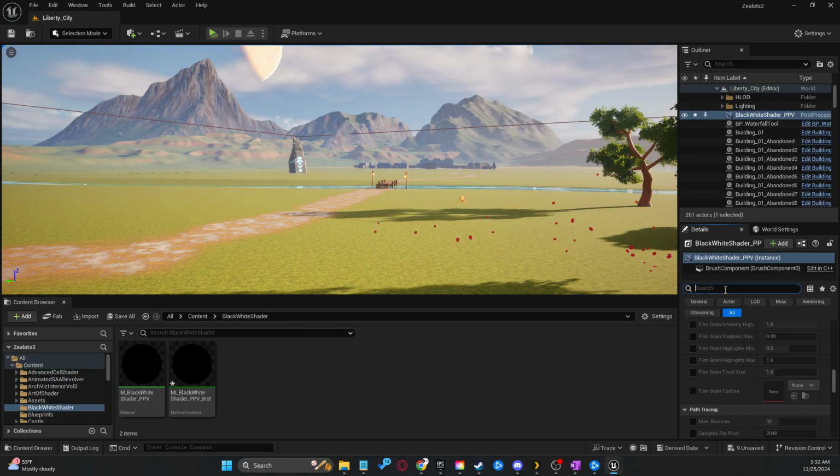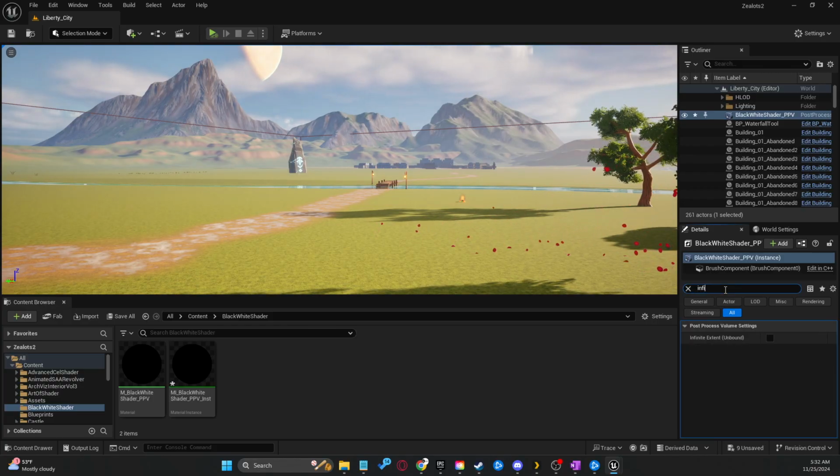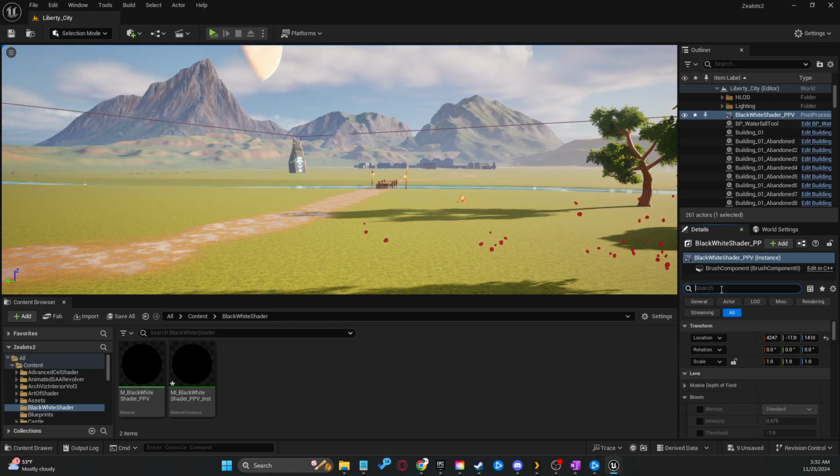Then we actually wanted to cover the whole scene, not just what's in the box. So we're going to type in INFI inside the details here. And we're going to check this box to extend it. And what that does is it covers your whole scene.